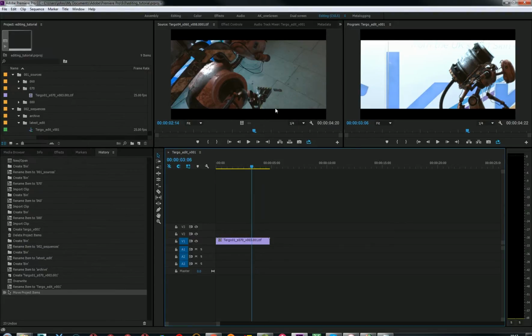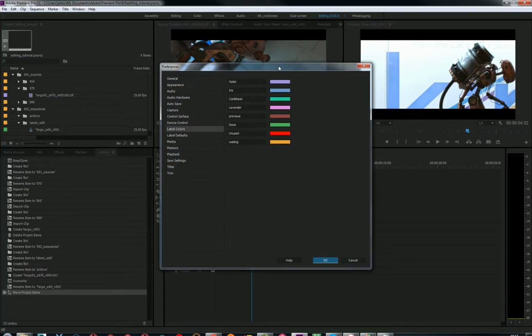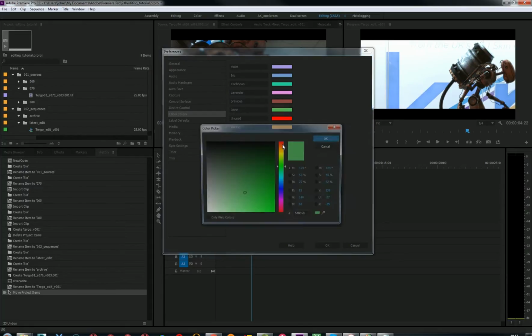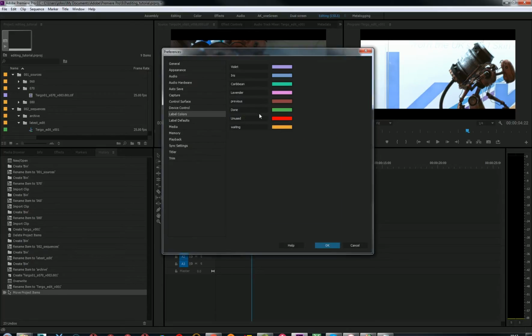So I'm going to quickly jump to my preferences. I'm going to go to label colors, and if you look here, what we've done is basically various colors and labels. Now I've already changed a few here, so you can go in here and rename these, and you can also select what color you want it to be. We can set these up to be such things as done, unused, waiting, WIP, previous version, etc., and we can change the colors as we want.